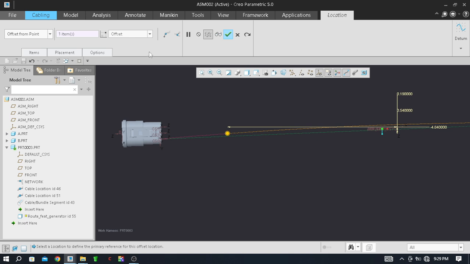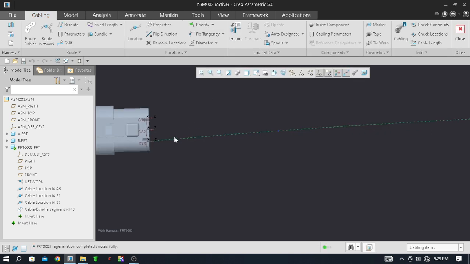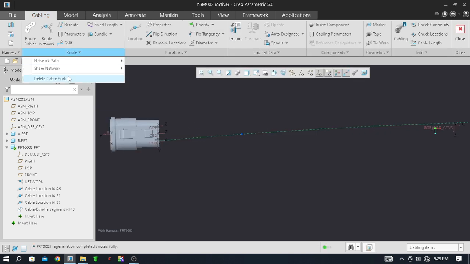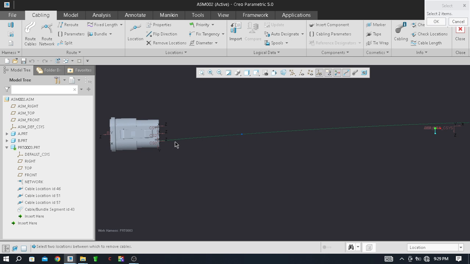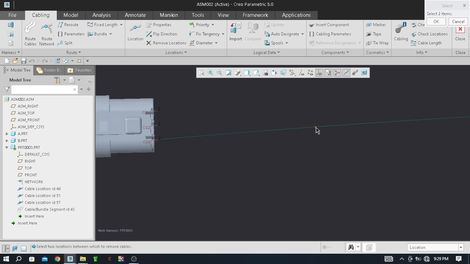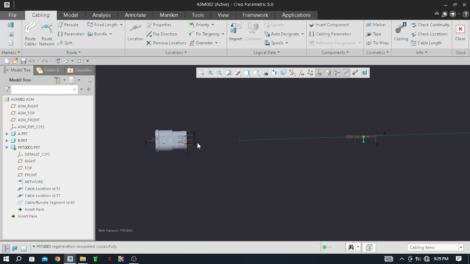Okay, and then click on the green tick mark, and I will click on the route and delete the cable portion. Press the Ctrl key, select this point and this point and click on yes. Okay, now what I will do is directly route the wire.